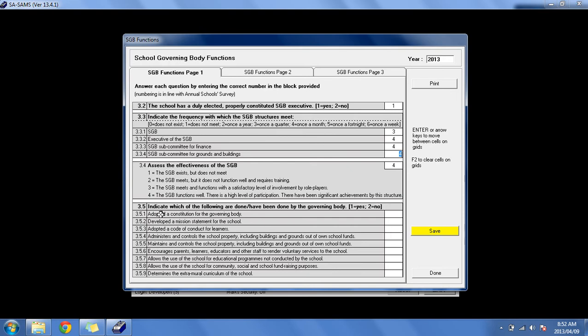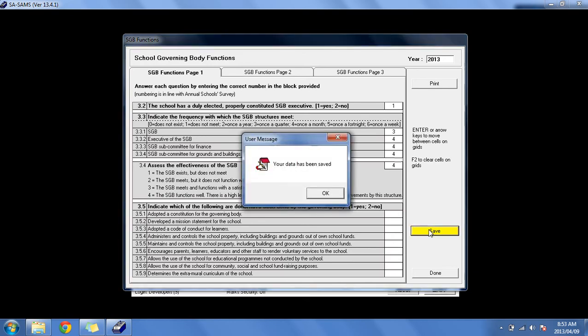Moving on to 3.5, indicate which of the following are done or have been done by the governing body. You can select in here, either clicking in it, or if you're starting at the top by pressing enter, or using your arrow keys to move between the cells. If you want to clear the whole page or all the cells in the grid, you can press F2 and you'll clear everything. All you need to do is work through this list, saying either 1 for yes or 2 for no. Remember, once you've made any changes, click on save.